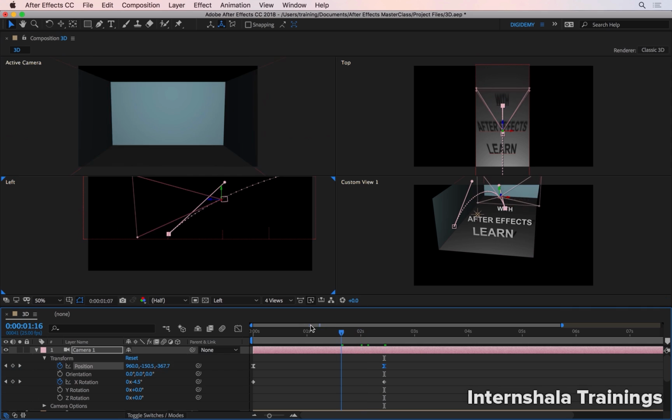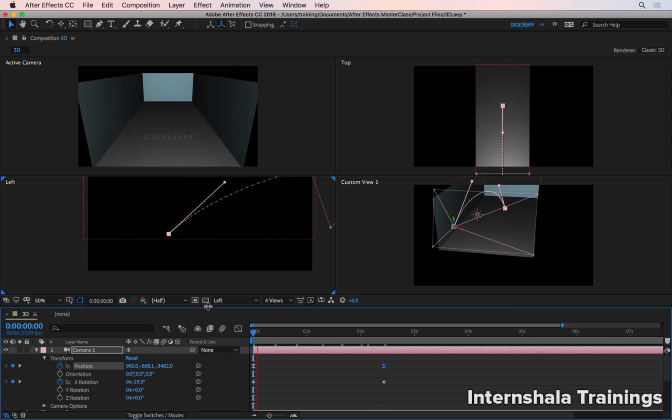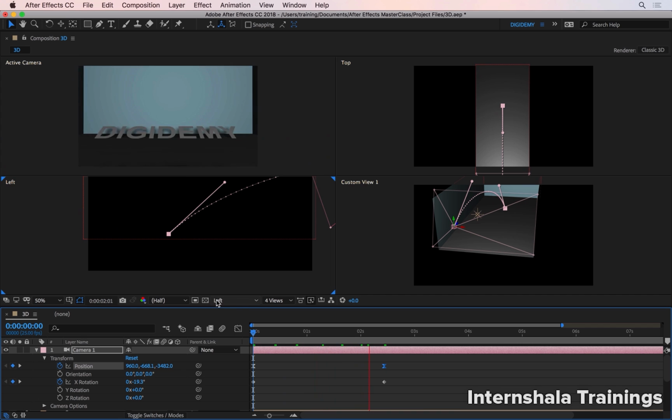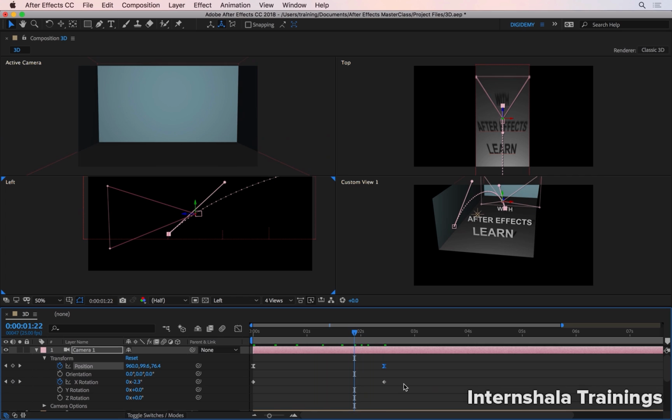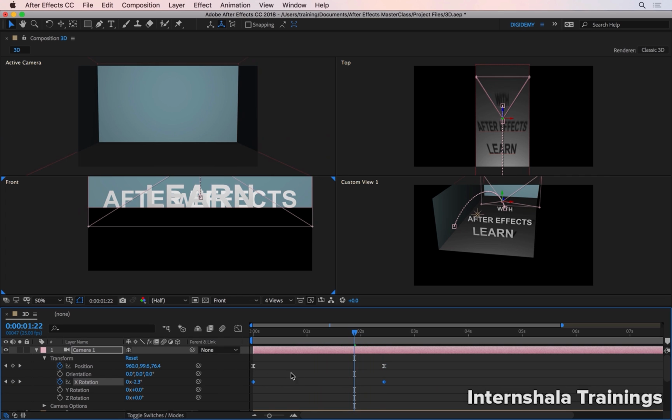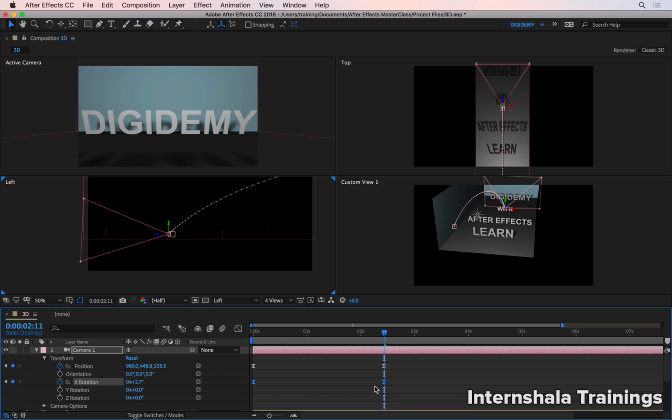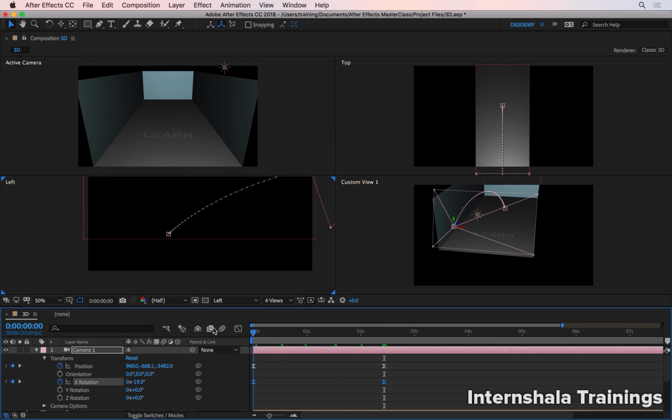So let's play this again. And of course, I can add an easy ease to these as well. So I can select these two and then press F9. So these now have the easy ease applied as well. So if I now go play it one last time.